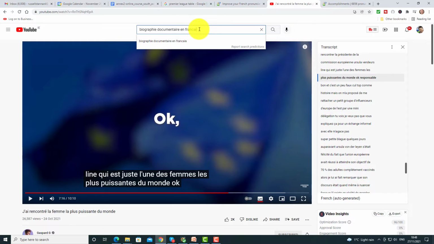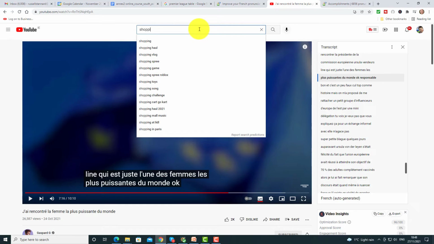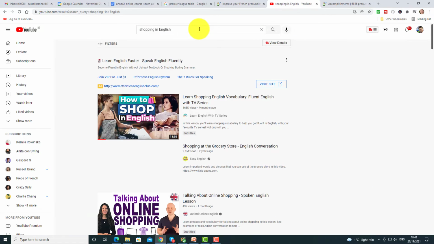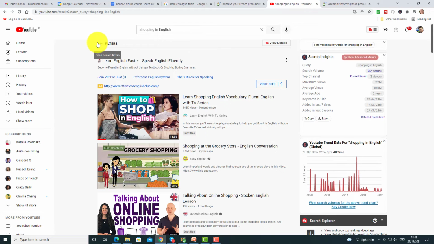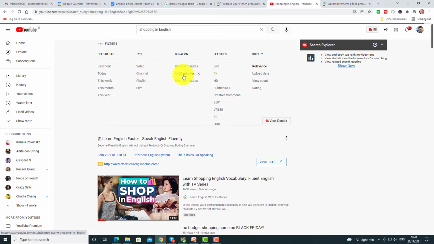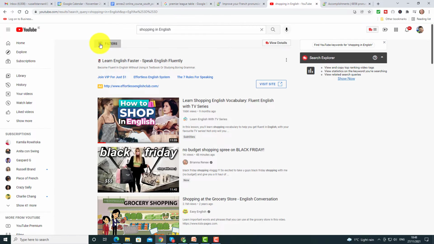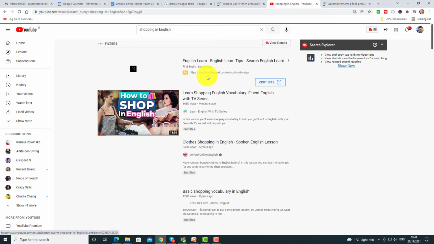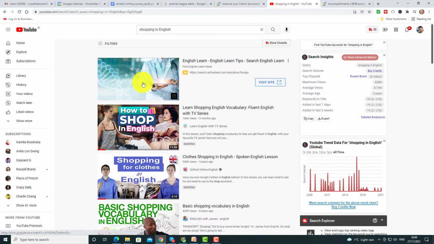So the first thing I'm going to do is just do an example in English. I'm going to write shopping in English, okay, and that's going to bring up loads of different videos. But what I can do after that is that if I want to, I can then click on these filters. I could choose, for example, to have videos that are only 4 to 20 minutes long. And if I want to, I could also click on the filters and choose, for example, videos that have only got subtitles. So now we've got videos that are between 4 and 20 minutes and have got subtitles.